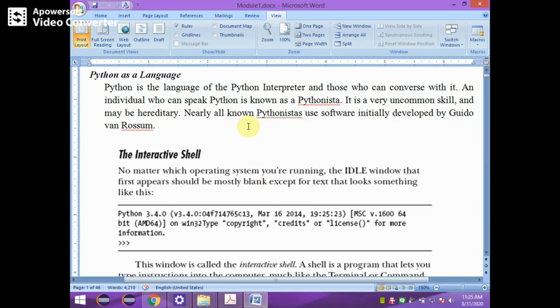As a language, Python is an interpreter. You know there is a difference between interpreter and compiler. A compiler compiles the entire program at once into object code, but an interpreter interprets the code line by line into object code. That's the difference between interpreter and compiler. Now, the interactive shell of Python.